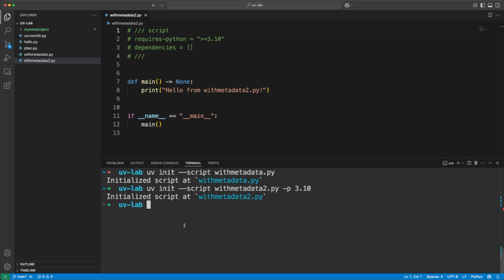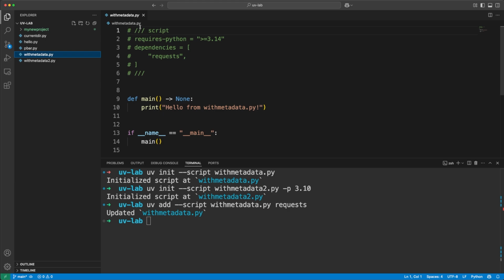To add a dependency to a Python script, you can use uv add, then use the script switch and write the name of your file, let's say with_metadata.py, and then you can just write the name of the package you want to have as a dependency. So I just add requests. So here if I look at the with_metadata.py, you can see that requests has been added as a dependency to this file. And now if I run uv run and then pass with_metadata.py, first it tries to create an environment, then install the dependencies, which is requests, and then it will run this message for us.